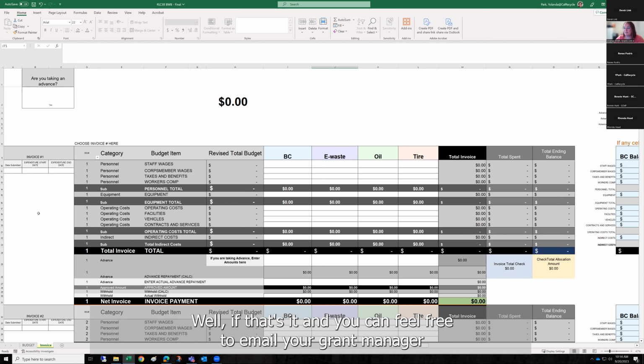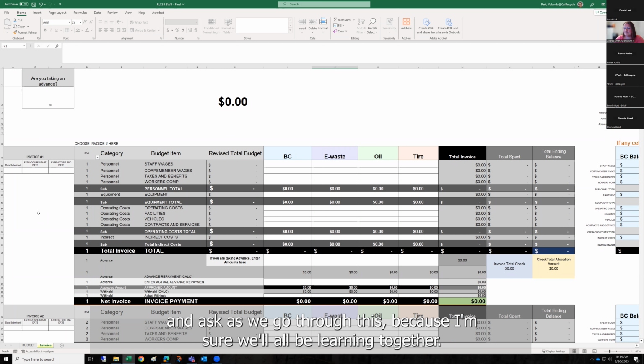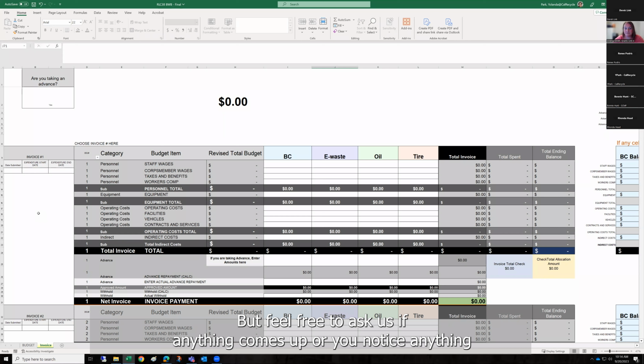Okay, well, if that's it, you can feel free to email your grant manager and ask as we go through this, because I'm sure we'll all be learning together. But feel free to ask us if anything comes up or you notice anything or you don't understand anything like that. We can always troubleshoot and help and train and all that stuff. And now Derek is recording this, so we'll have that recording as well.